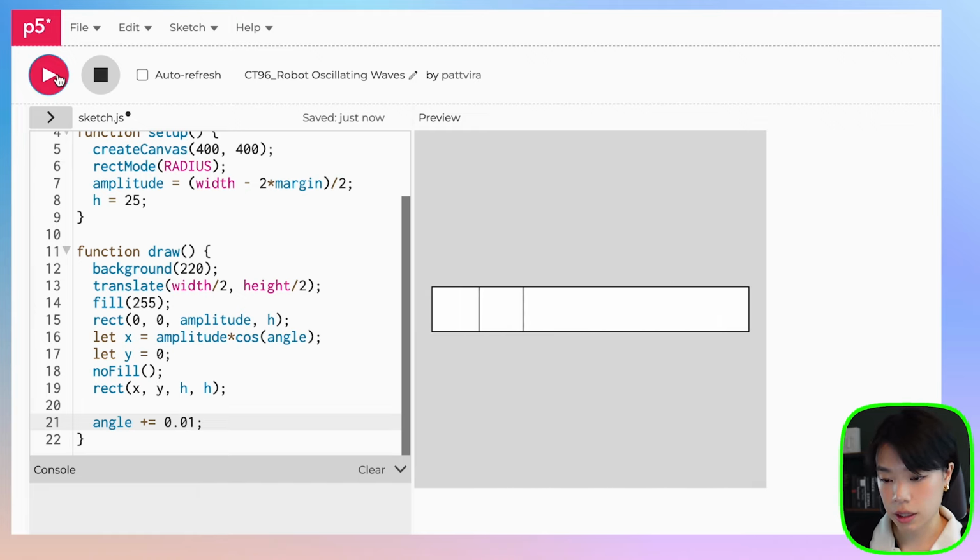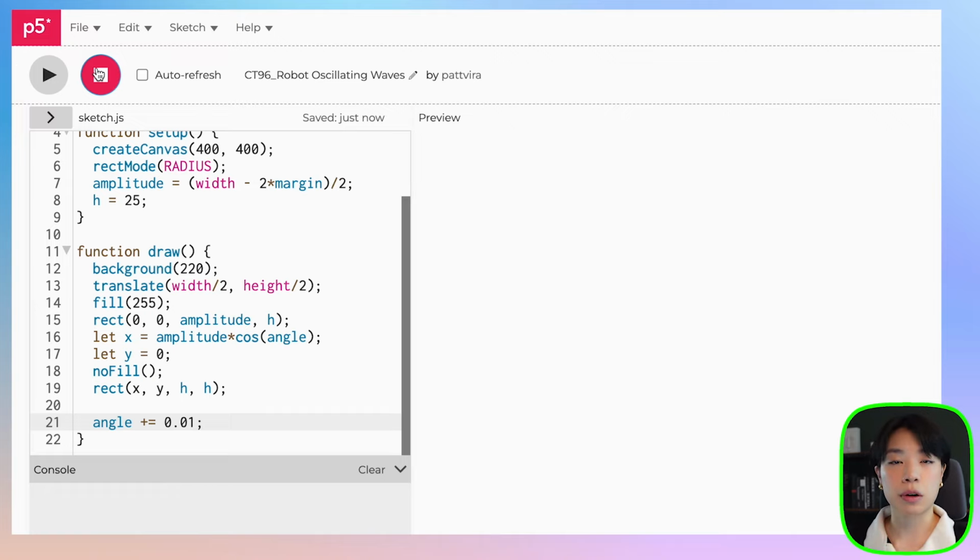All right, so that's half a period. And then that's a full period. But in that same amount of time, if we want to move it at more than one cycle, what we need to do is multiply it by frequency, which I'm going to call F. And frequency basically is the number of cycles per period.